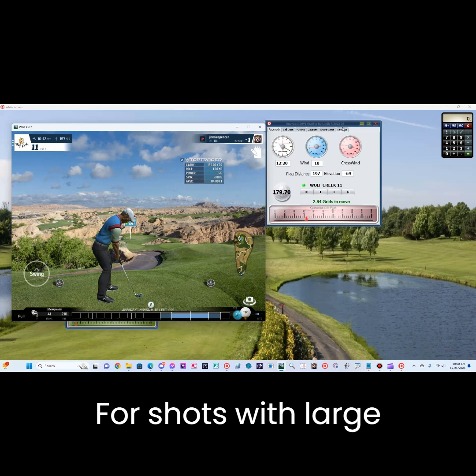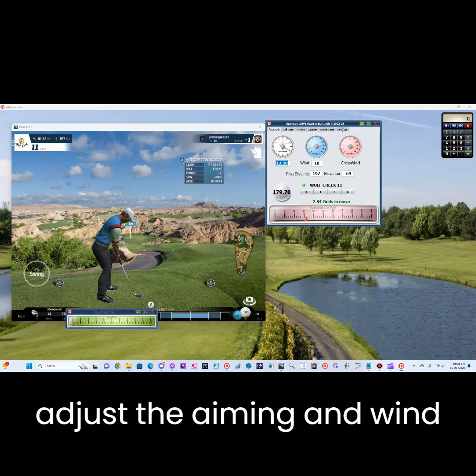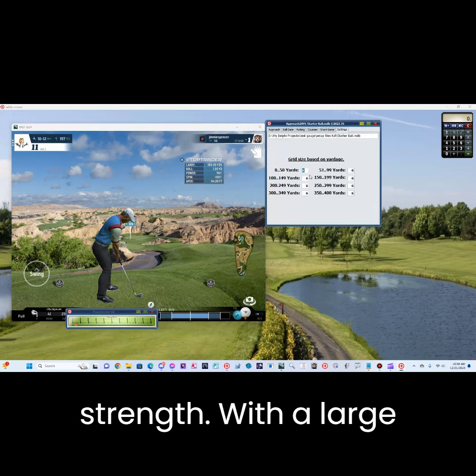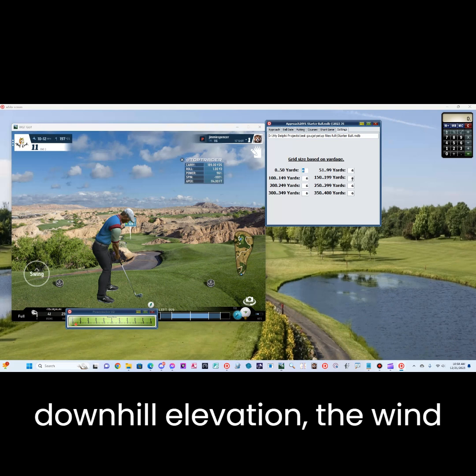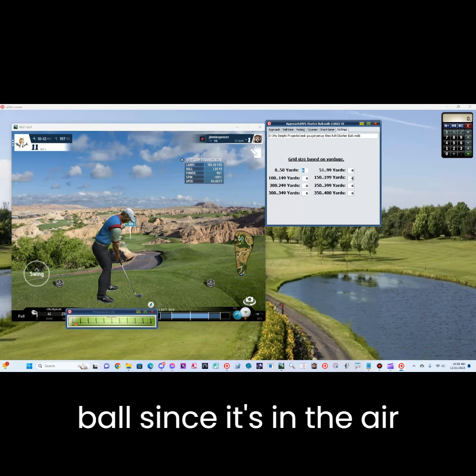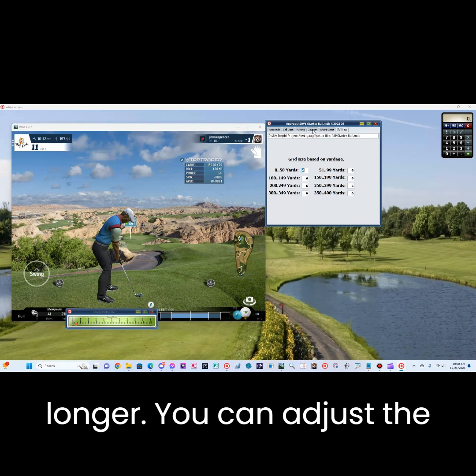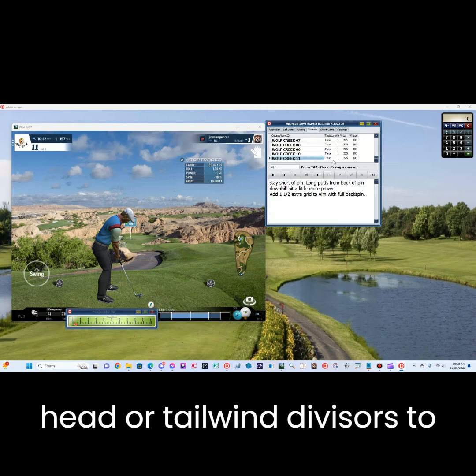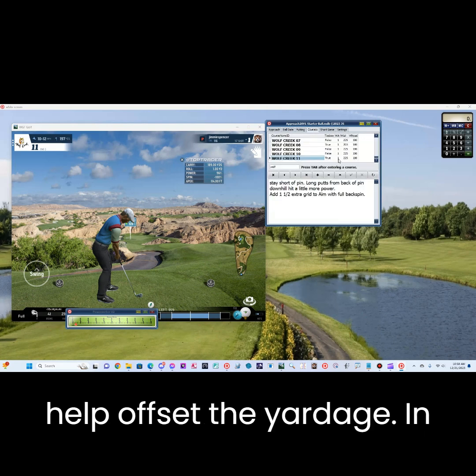For shots with large elevations, you might want to adjust the aiming and wind strength. With a large downhill elevation, the wind will have more effect on the ball since it's in the air longer. You can adjust the head or tail wind divisors to help offset the yardage.